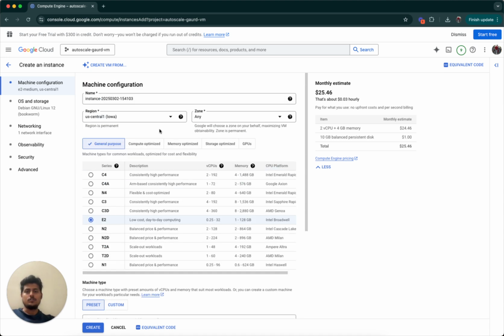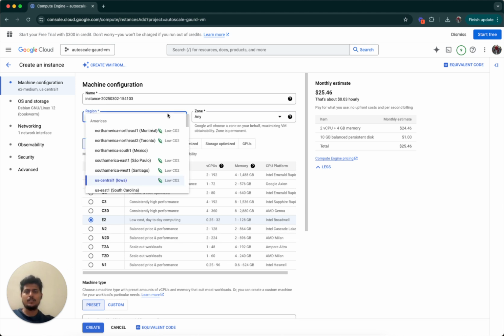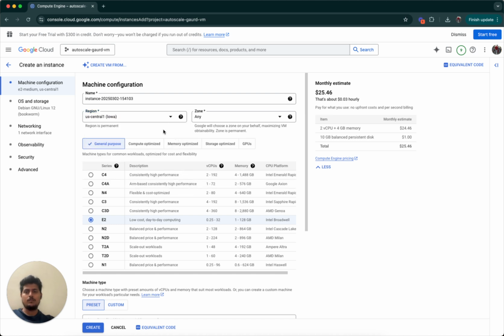First we need to create a VM instance, so we have to select the machine type. I'll select E2. The region I have set as Iowa, just for the demo purpose. Region matters because if you know where your traffic is going to be incoming from, I would suggest you select the region according to that, let's say if it is in the US.